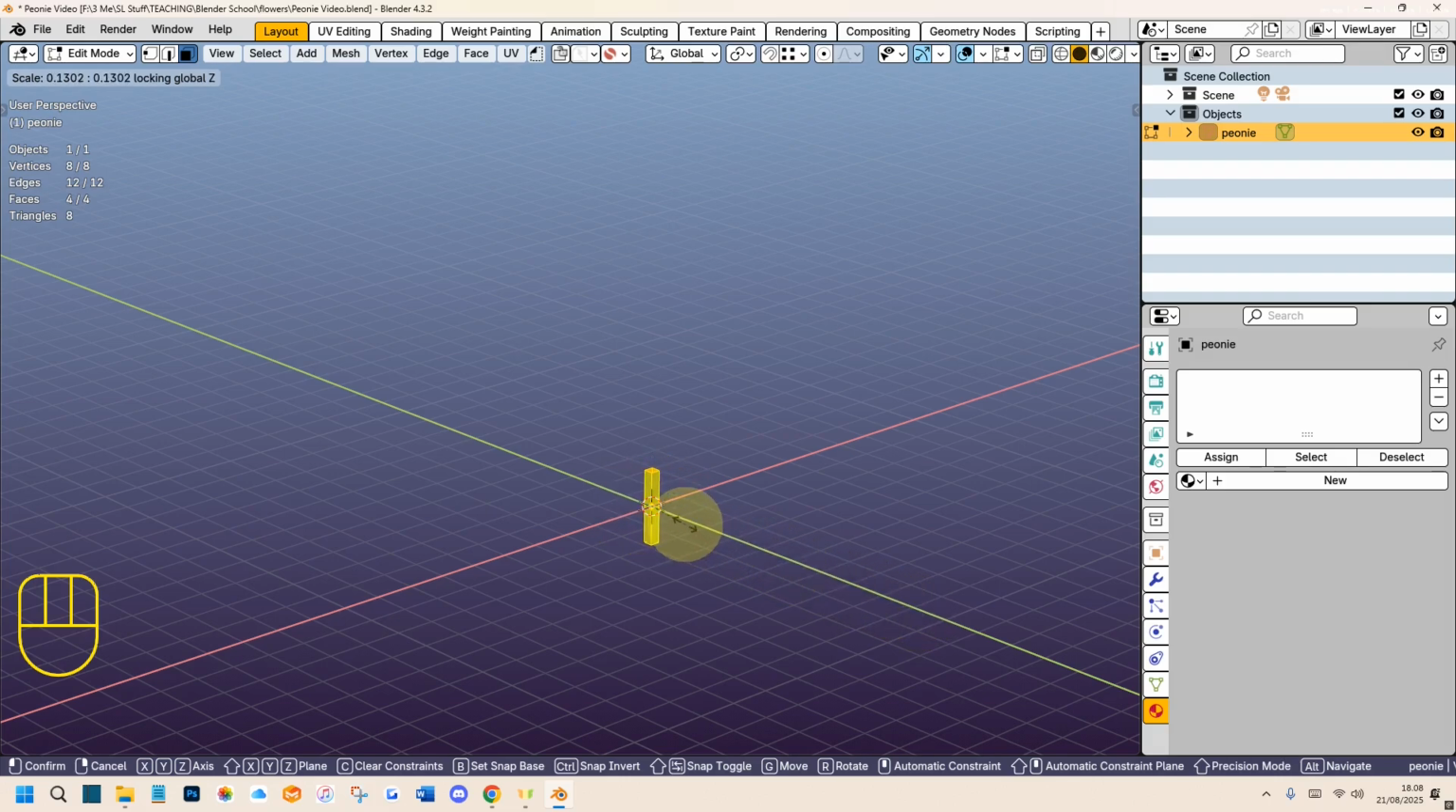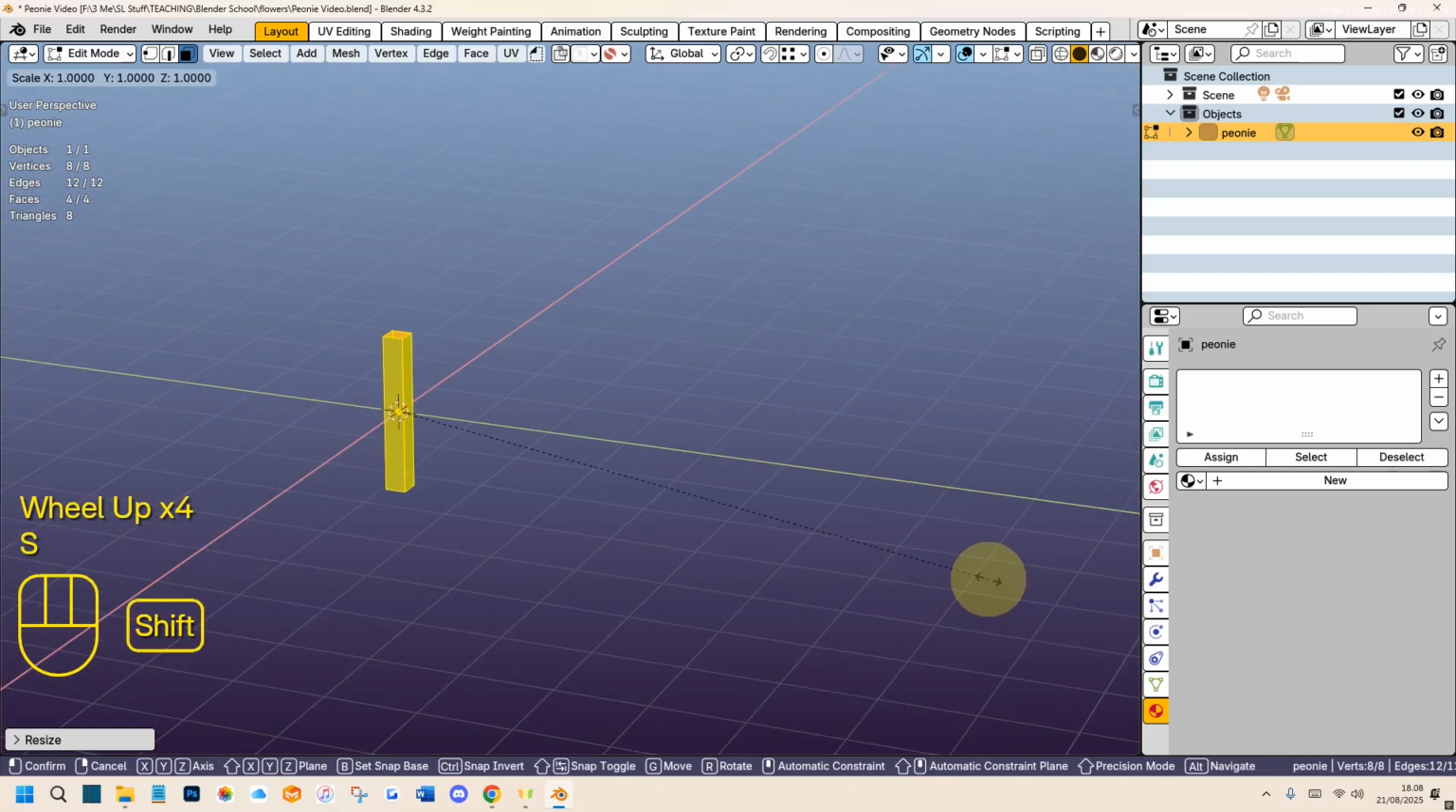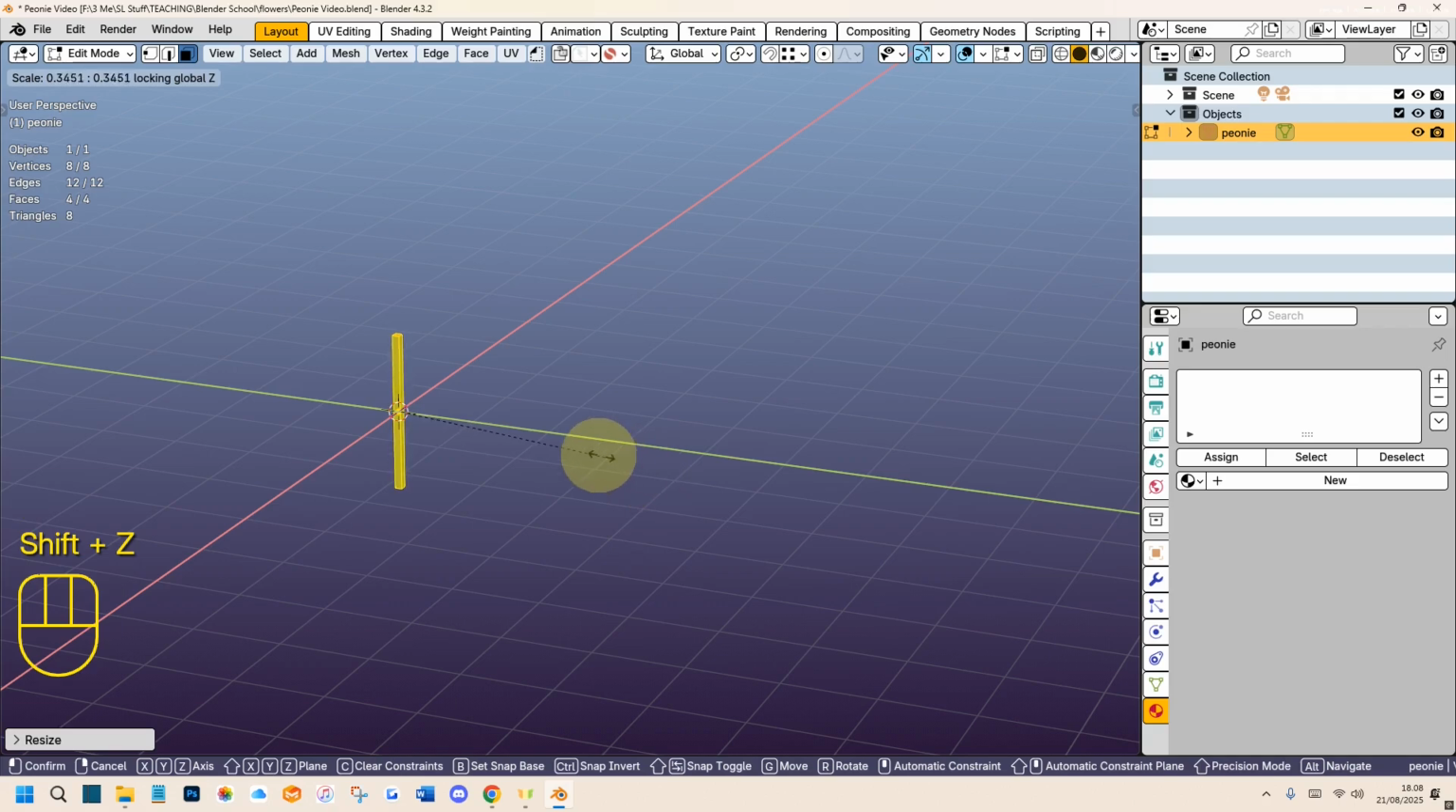Okay, so when I move my mouse, I will just thin my cube, and I can do it again when I run out of space for scaling my mouse. I don't want to go over here, then I'm turning my faces inside out.